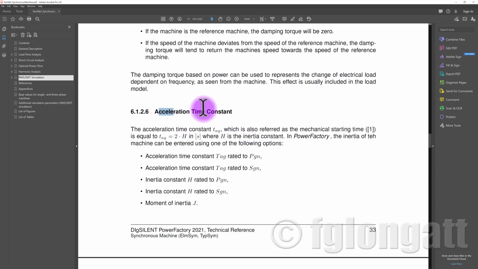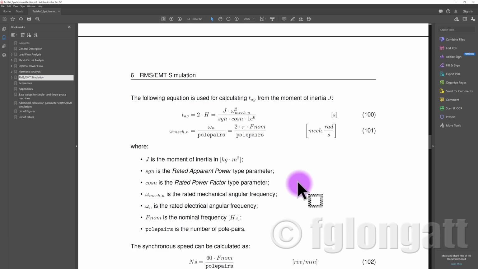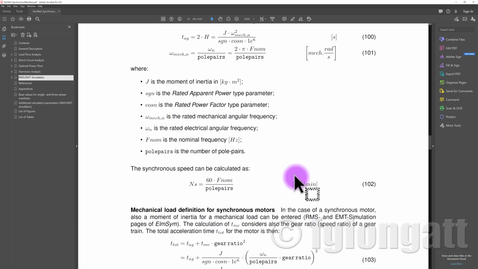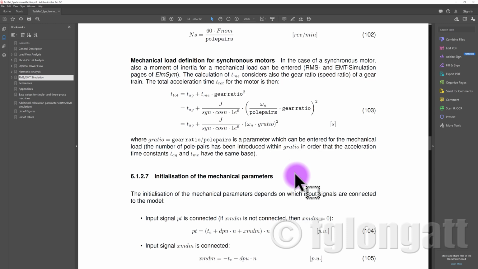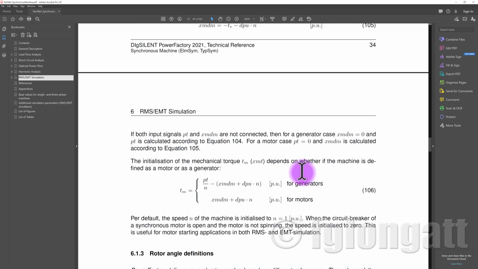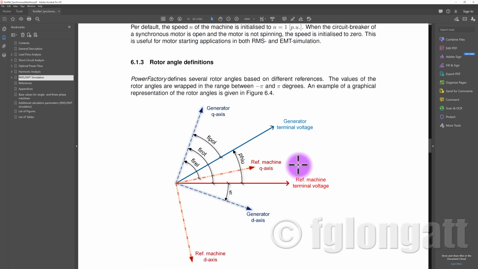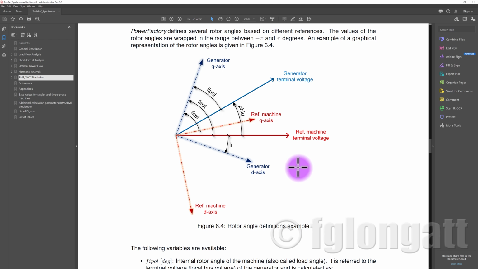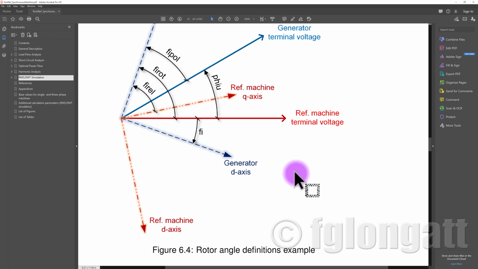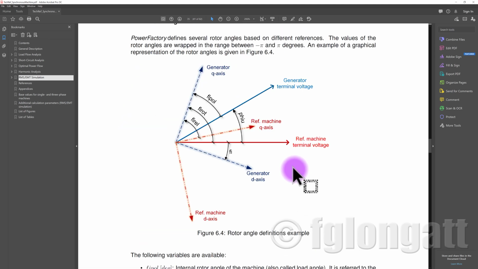What is the understanding of the acceleration time constant? Power Factory provides some explanation and equations over there. That is extremely good for them that they provide this, okay? And this is the place that I was looking for, okay? This is the place that I was looking for.